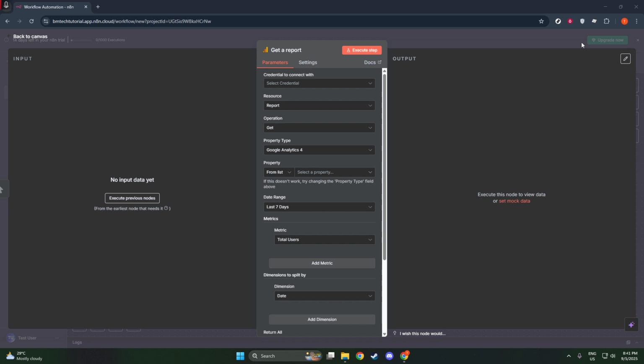The second operation available is user activity, specifically the search function. This operation focuses on analyzing user behavior over time. It's particularly useful if you're interested in understanding how users are interacting with your site, tracing their journey through different pages, or monitoring specific actions they take.